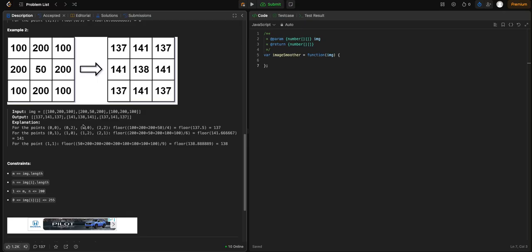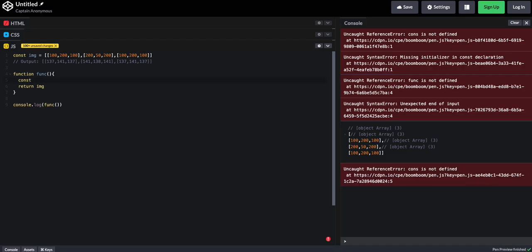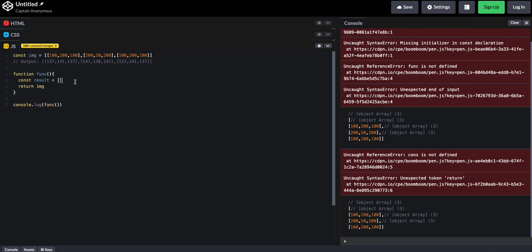So how we're going to do this is, first let's create a variable, a result variable, right? So we can push each one of these new numbers in there. So what we can do is we can create a for loop.